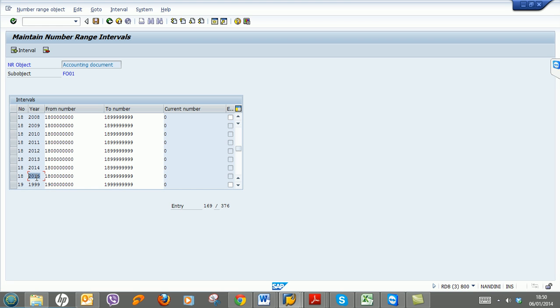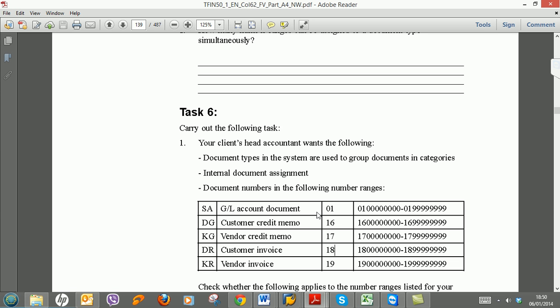All these number ranges are copied from the company code 2000. If the number ranges are not copied, then you have to create them manually by clicking on the insert interval button. So we don't need to do anything here. Further, the PDF gives you the information that if you process the GL account document, the number will be 01 and this will start from 1000, and the customer credit memo will always start from 16, vendor will start from 17.